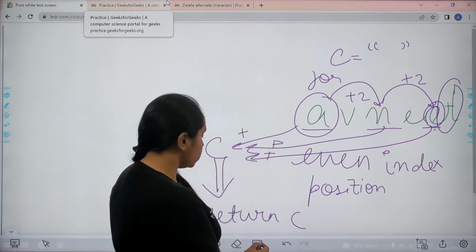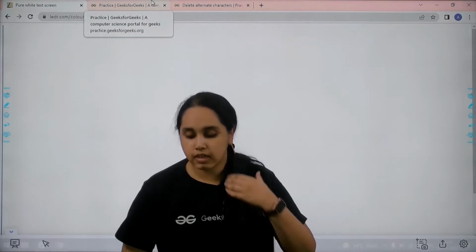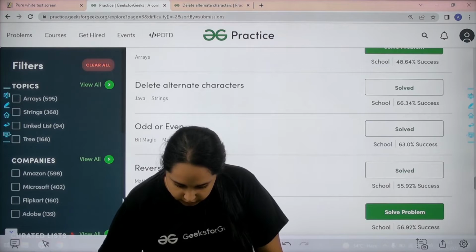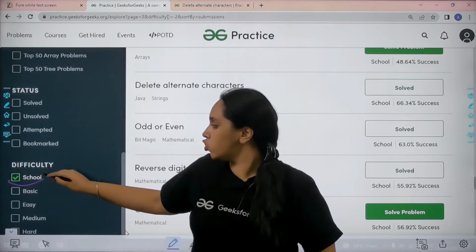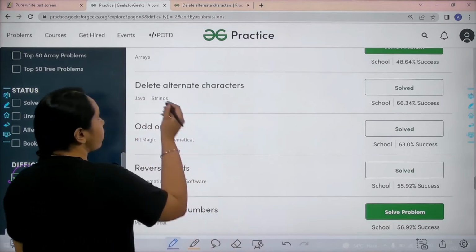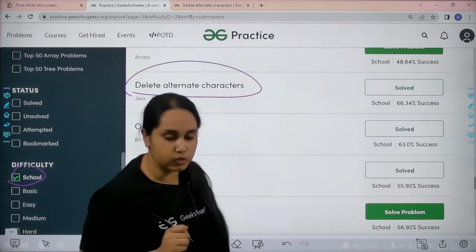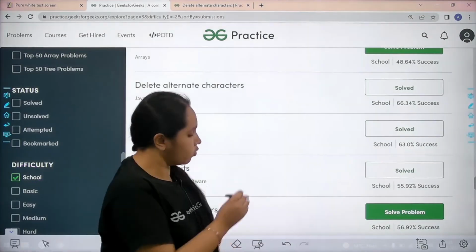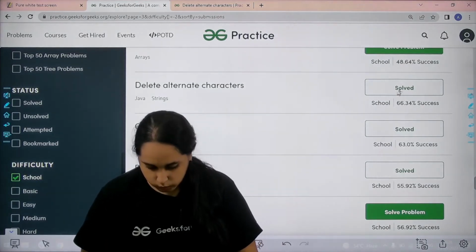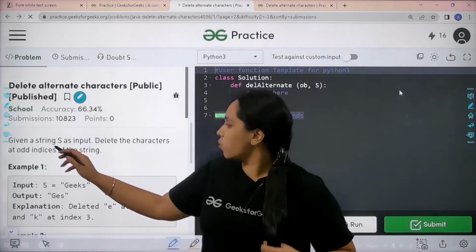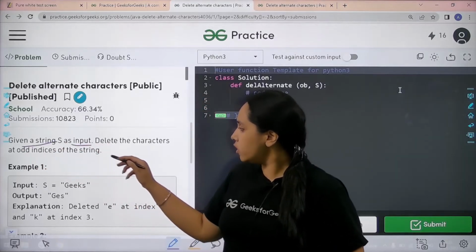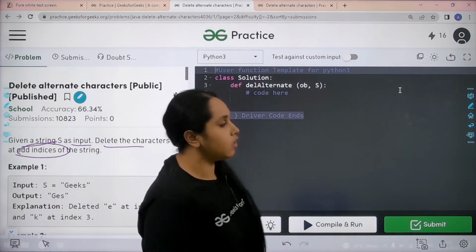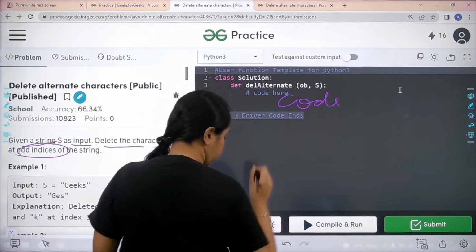Now let's move forward to the solution part. You need to go to the practice portal. In the difficulty level, you need to choose School, and after choosing School, you need to find the problem Delete Alternate Characters. Once you find it, you need to click on Solve. Now let's read the question. Given a string S as input, delete all the characters at odd indices of the string.